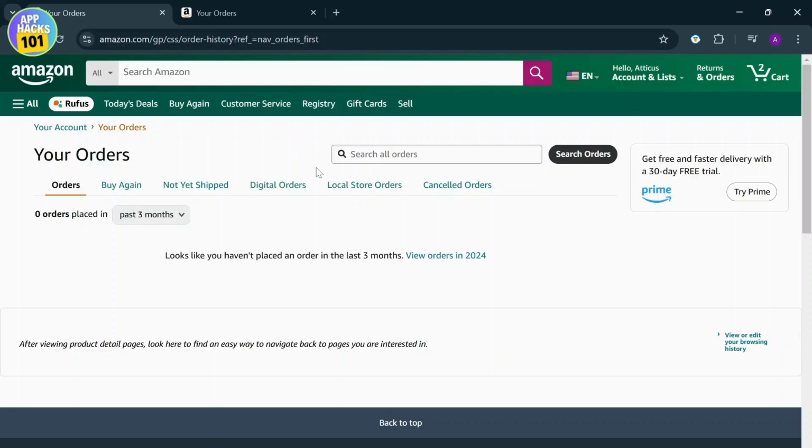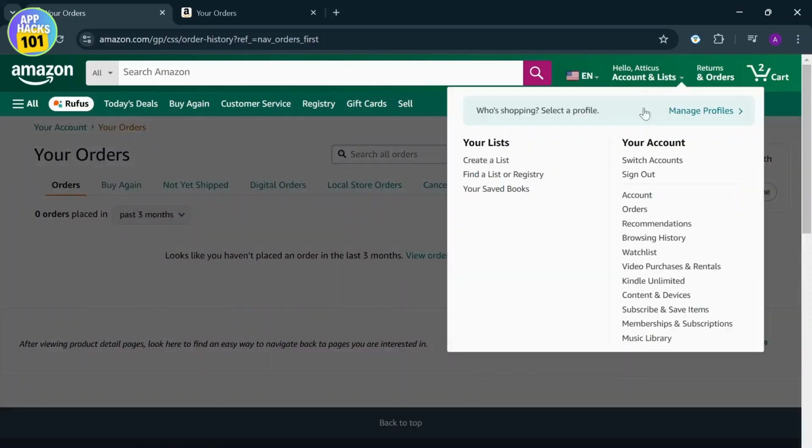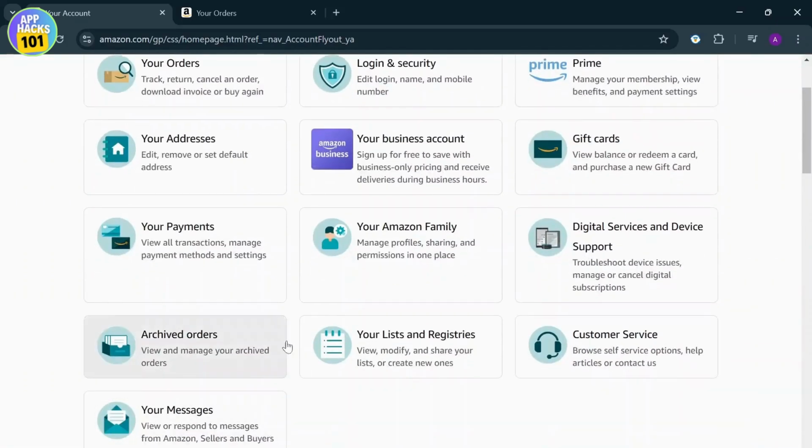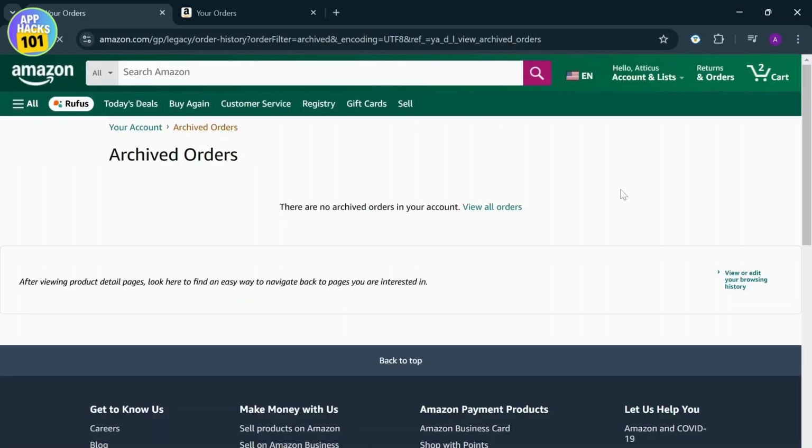But if you still want to check out your orders that you have archived, you'll need to head over to your account here, tap on it, and you'll see the Account option. Tap on Account, and once you're on this page, if you scroll down a bit, you should see the Archived Orders option. So tap on Archived Orders, and here you will find the list of all the orders that you have hidden or archived.